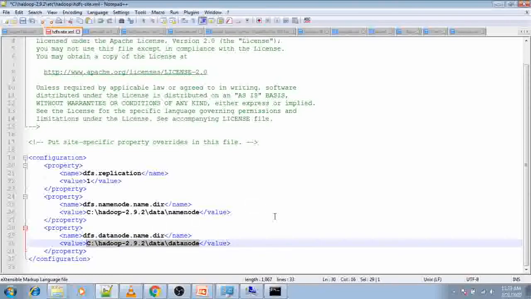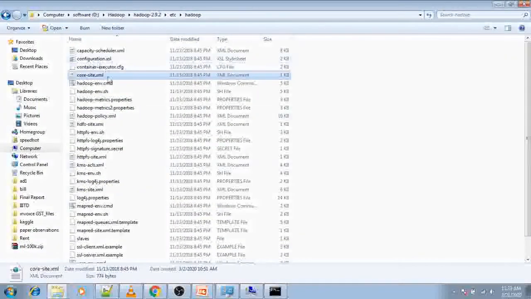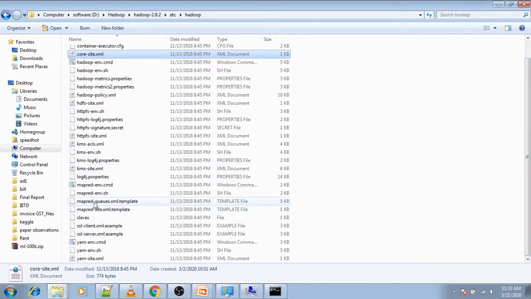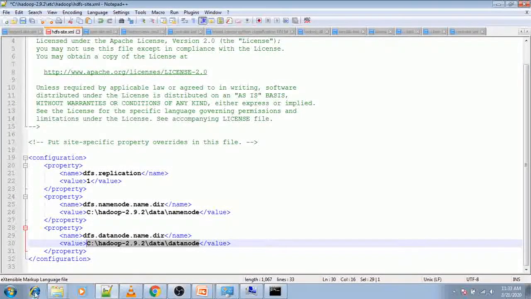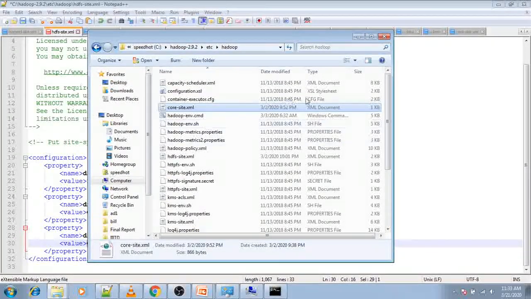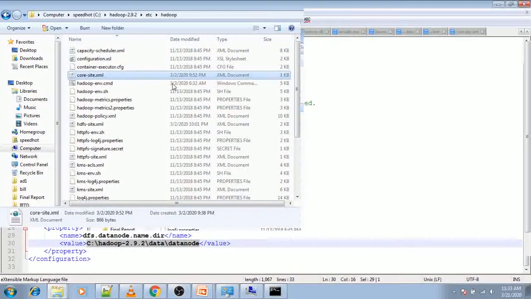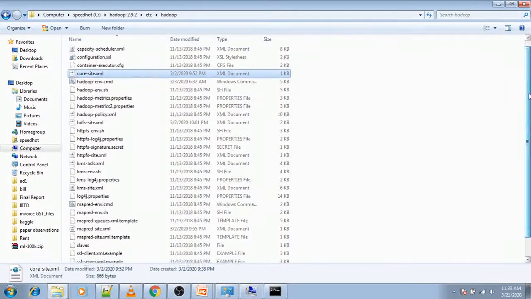So this is the complete configuration for hdfs-site.xml. The next file we are going to configure is mapred. Okay, this is not the original extracted folder, but this one. So next we are going to configure our mapred.